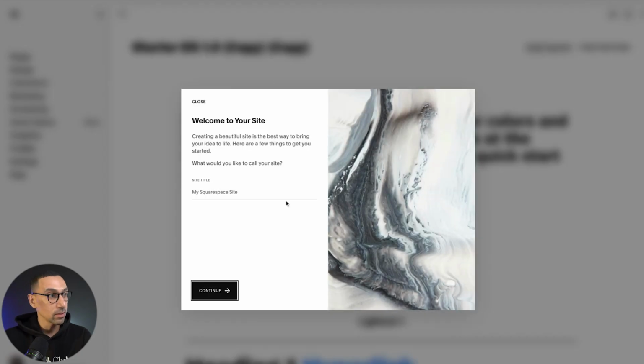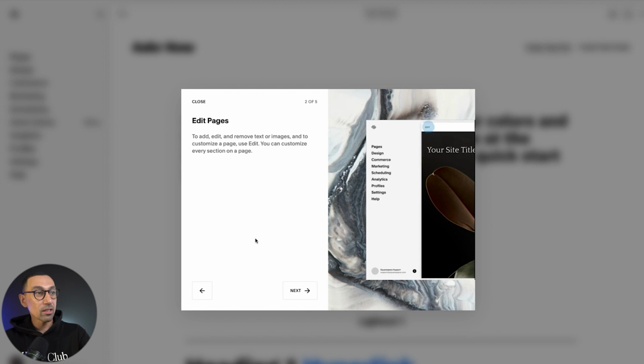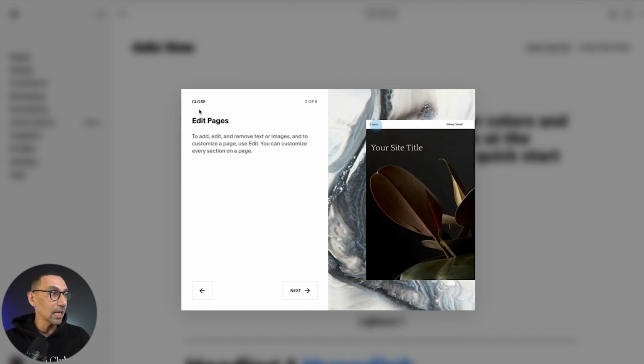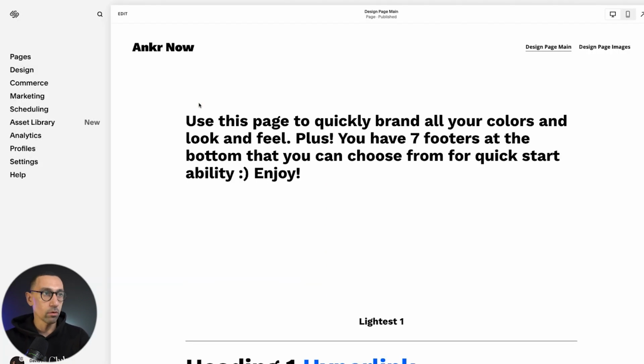So the first thing that's going to happen when you open it is it's just going to ask you to give it a name. So you want to give it a name. I'm going to call this Anchor Now. That's my store name. I'll hit continue. They're going to give you a few tips of how to understand the back end. I'm just going to hit close and we'll go from there.